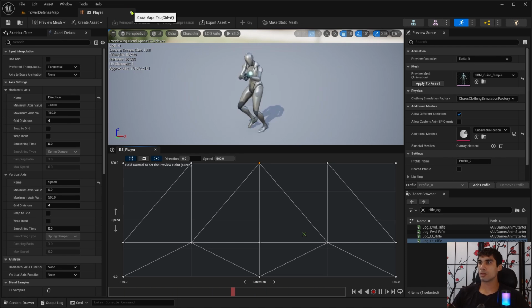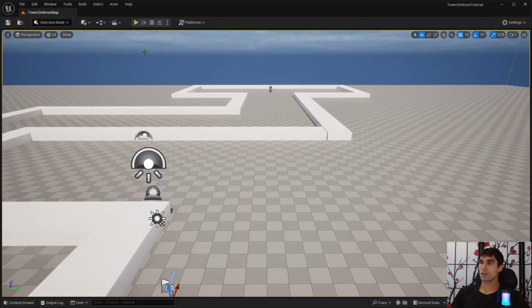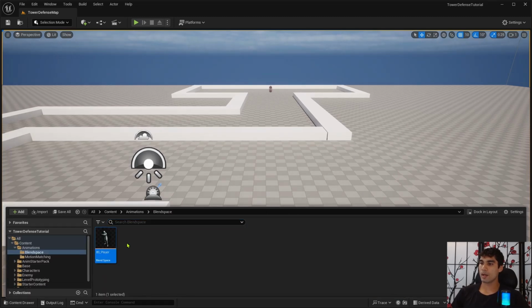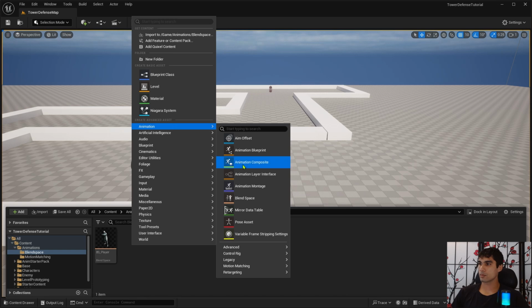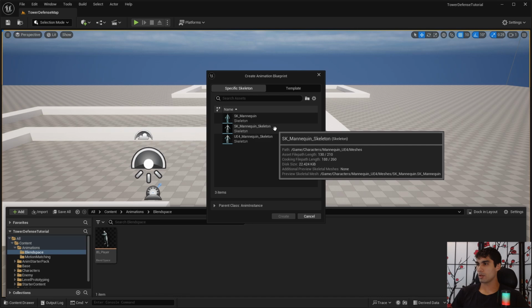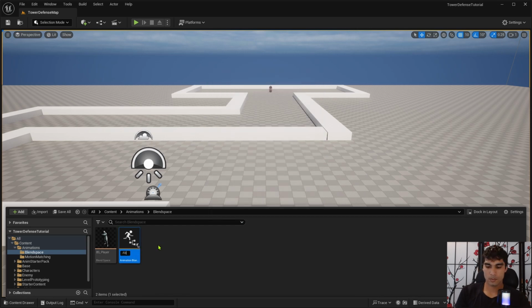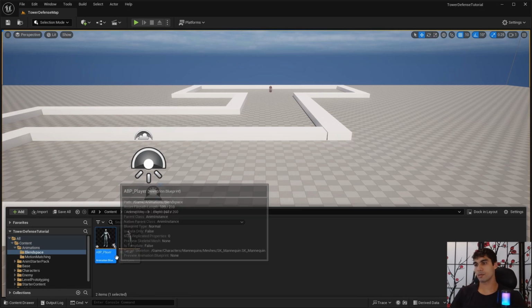All right, so I'm going to hit close here. We don't really need that anymore. And then we're going to have to set up an animation blueprint for this. So animation blueprint, going back to SK mannequin, always that one. ABP underscore player. We're just calling everything player. Cool.